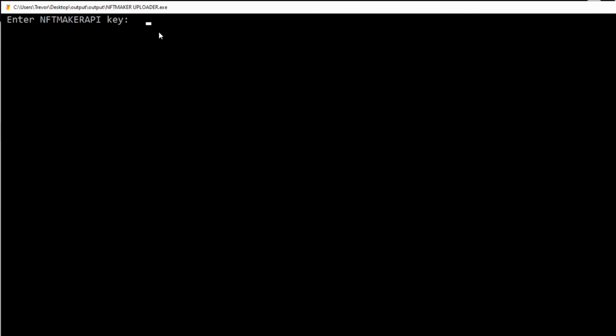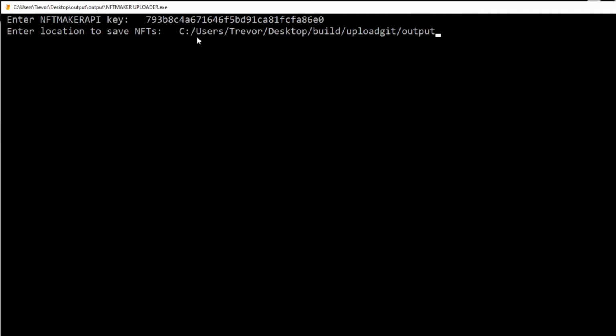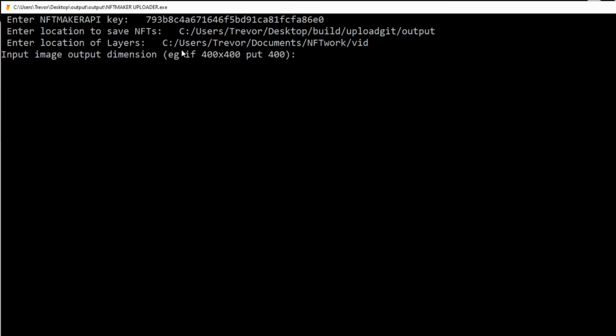So here is what it will look like when you run the script. It will ask for your NFT-MAKER API key, so paste that in. Next, you'll want to put in the location where you want to save the output images from the program. Make sure this is an empty folder because it will be cleared between every run of this program. And then finally, you want to put the location of the layers in the configuration that I showed you. And then you're going to want to put the image output dimension. So for this example, I will do 400 by 400.